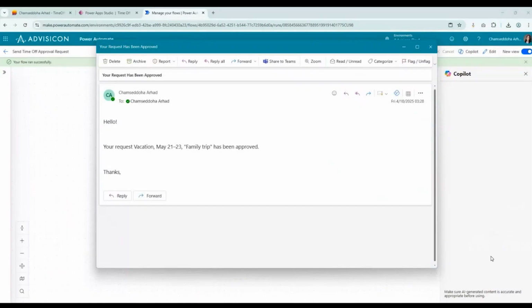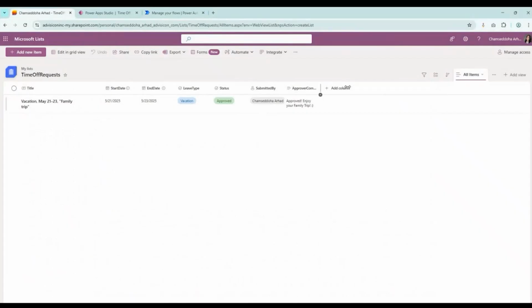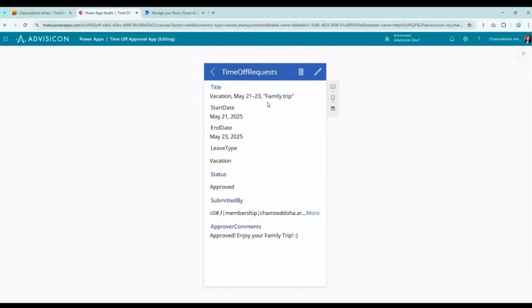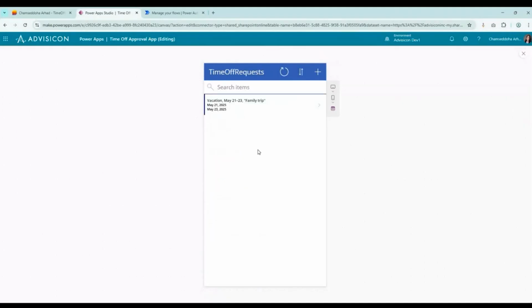And so here we just got the last email. Now, if we go back to the time of request SharePoint list, as you can see, the status is now approved, and then we have the approver comments, which is approved. And there you have it, an end-to-end automated approval system built in minutes, not days.